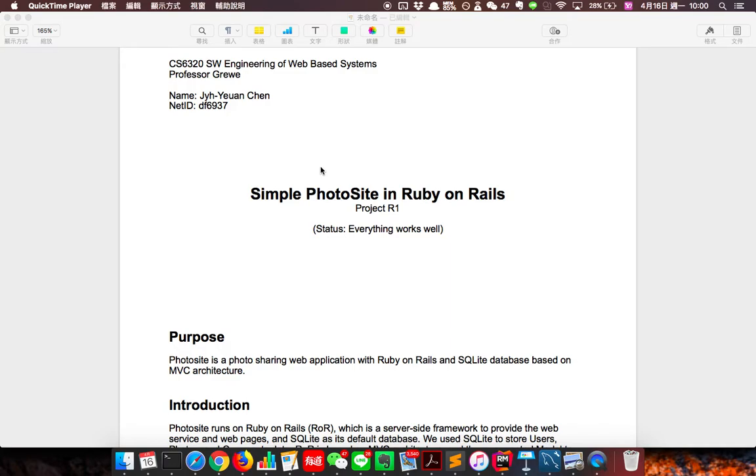This is course CS6320, Project R1, a simple photo site in Ruby on Rails, and the status is everything worked very well. So let's start the demonstration.